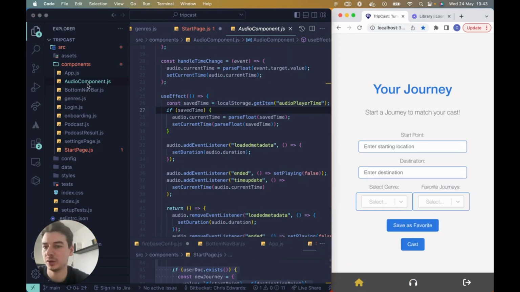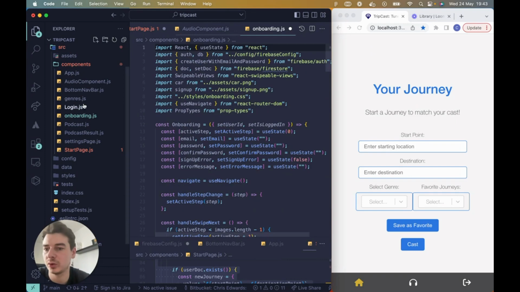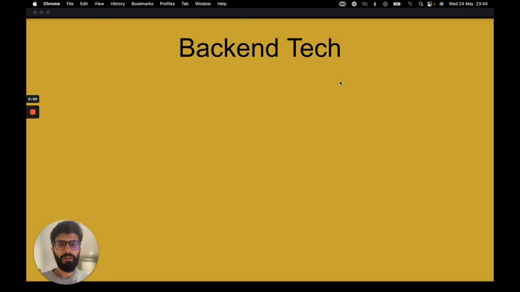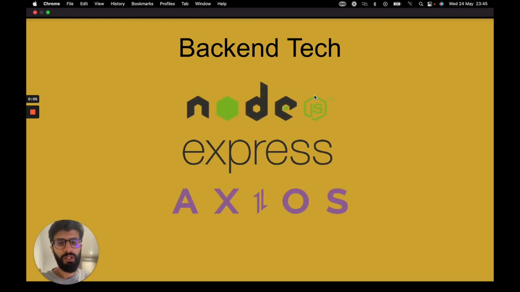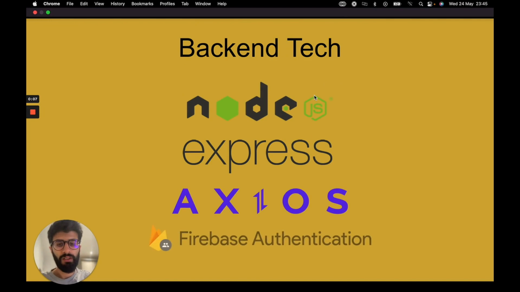I'm going to hand over to Mo, who's going to talk about how our backend works. Thanks, Chris. So some of the tech that we used involved Node, Express, Axios, and Firebase.